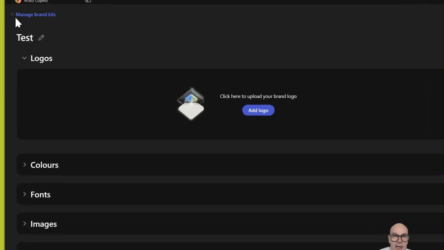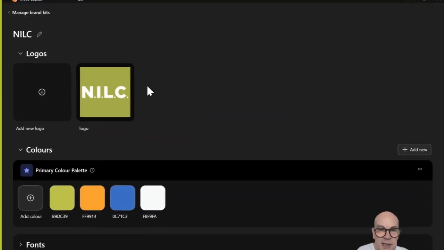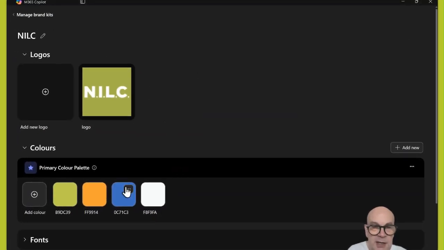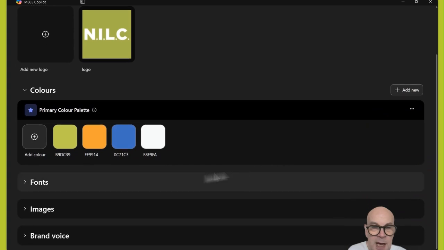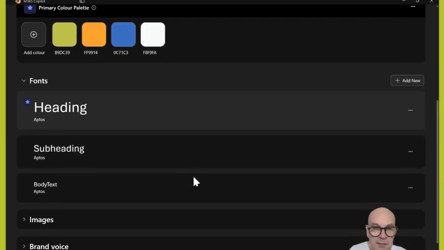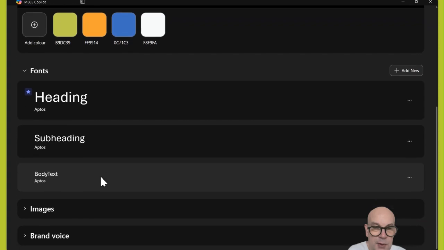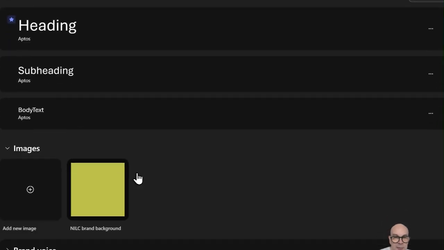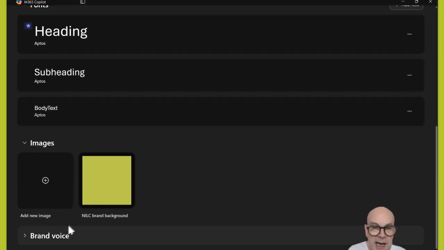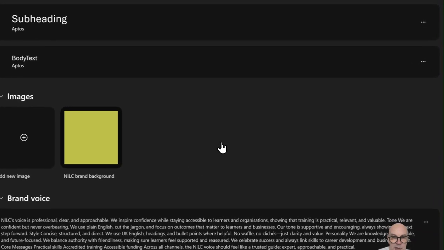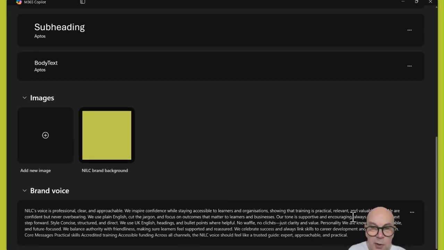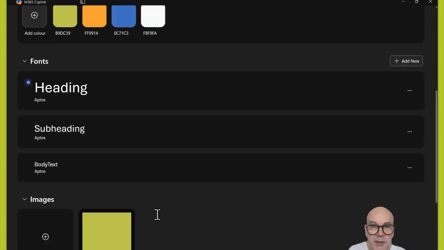So if we look at the NILC one that's already completed, we've got the colors here. You can even set up multiple color palettes if you want. As you can see, you can add an additional color palette there. Then you've got fonts, and you can set that up via heading, subheading, and body text. You can add in any relevant brand images, and you can even add in a textual description of your brand voice. All sort of super useful. So this will obviously apply if you're creating any copy or text.